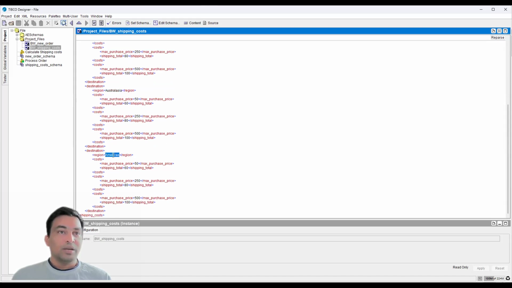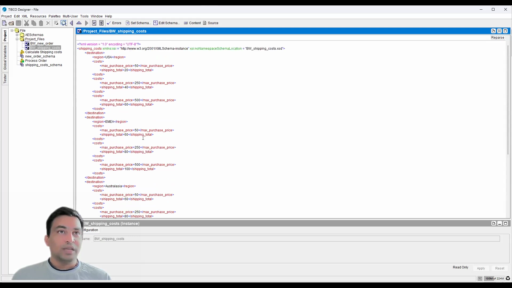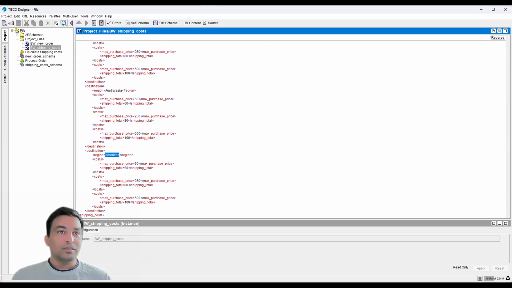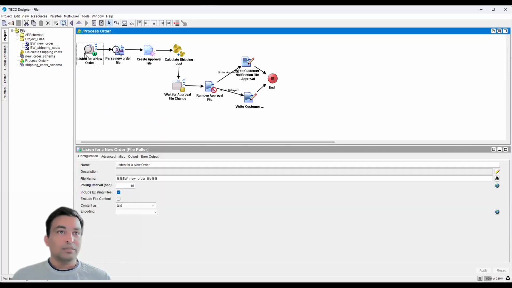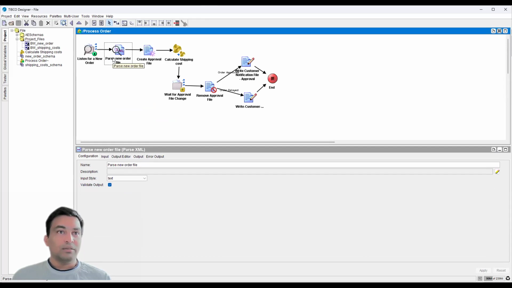And for the Americas, as we have seen USA already, the rest of the Americas, like Canada or South American countries like Brazil or Argentina, there is a different shipping cost. Okay, now let's go to the main process where the flow starts. This particular process waits for some new order file. And as and when it receives a new order file, it will parse the order file.